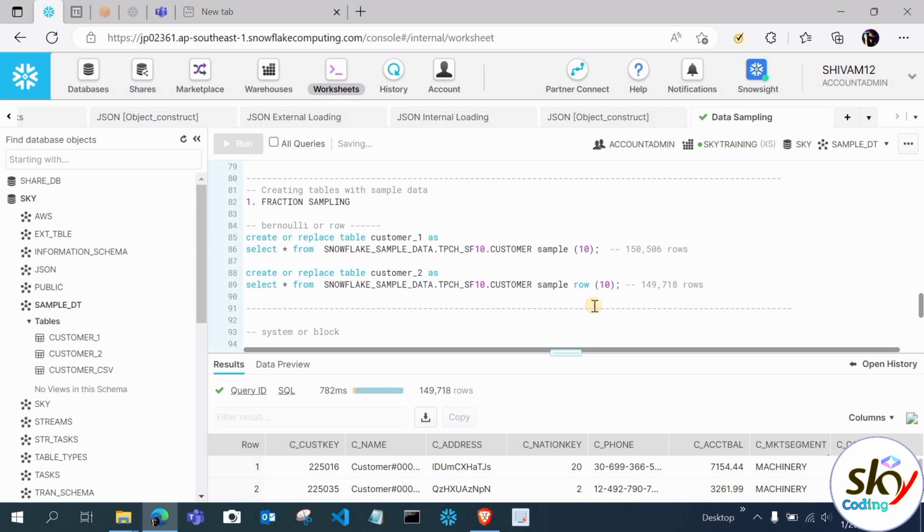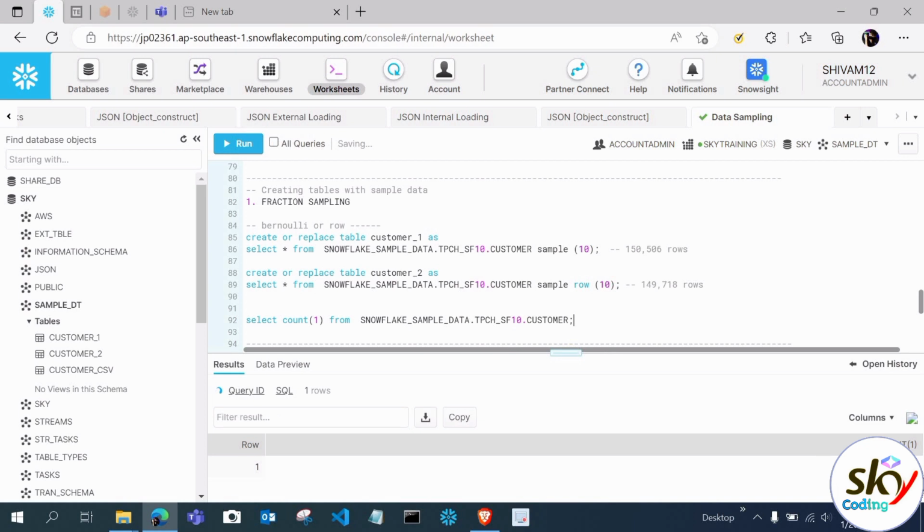So these are the rows which we are getting, the approximate data by using this row sample method. Now let's check the data by counting: select count(1) from the customer table, and let's check how much data we have in this table.